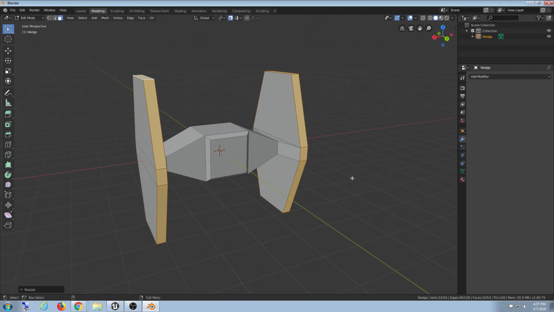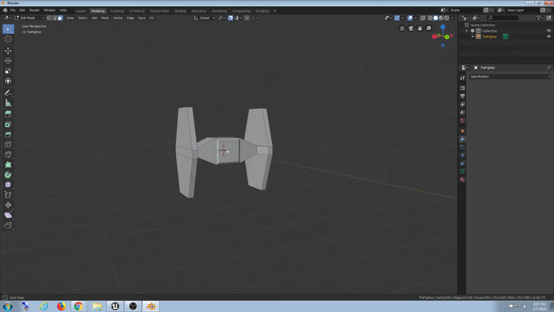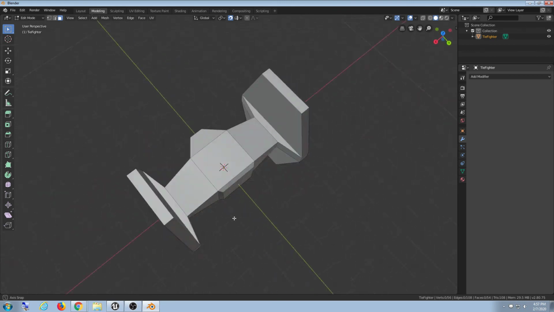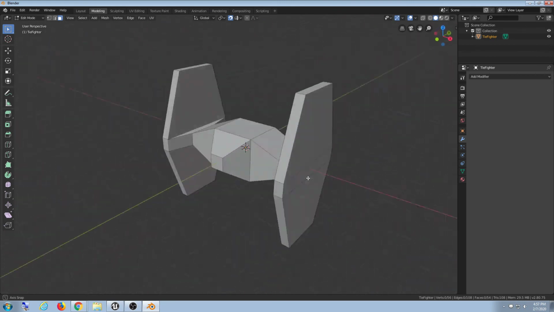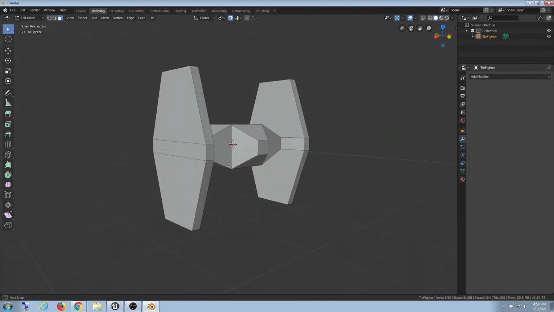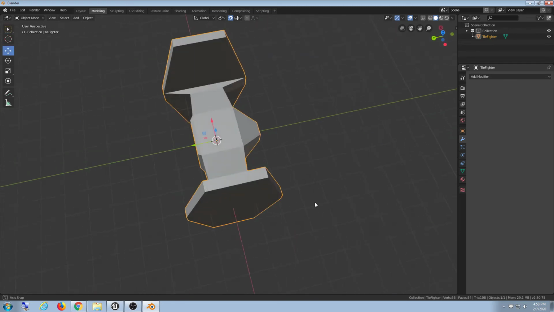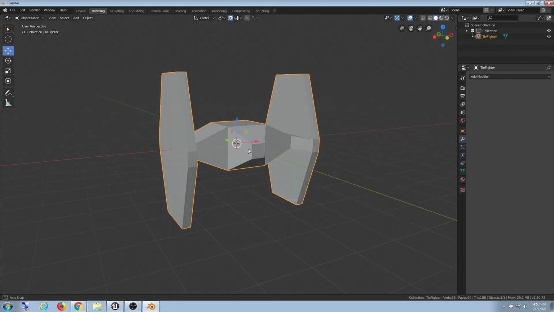I always forget, Enter is not "I'm done." I want to rename it, so I'll call it TIE Fighter, whatever, right? And it's centered, so let's just say this is done. My little TIE Fighter. Then I'm going to press 4 and select the entire shape. This is at the origin, so that's good.